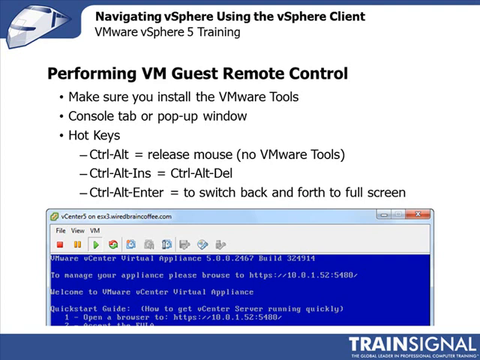Now, to do this, it's highly recommended you install the VMware Tools in each of your guest operating systems, and not just to perform remote control or to open up the console, but to get much better performance, and also so your mouse isn't locked into the console window. I think you'll very quickly find it's very annoying to have your mouse locked into that window, and you'll actually have to press Control-Alt to release your mouse every time.